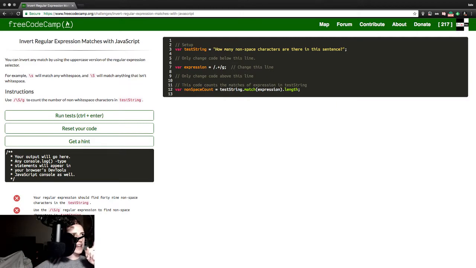It's not over yet. Invert regular expression matches with JavaScript. You can invert any match by using the uppercase version of the regular expression selector. For example, slash s will match any white space, and slash capital S will match anything that isn't white space. Oh, that's kind of cool. So slash capital D would look for anything and everything that isn't a number.